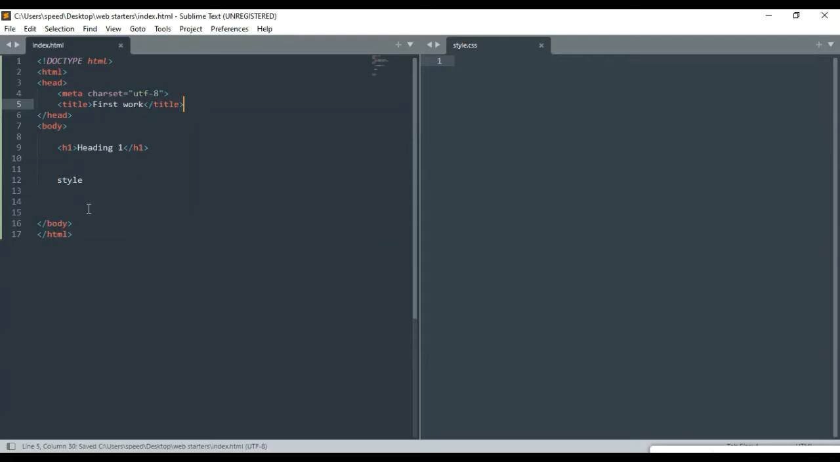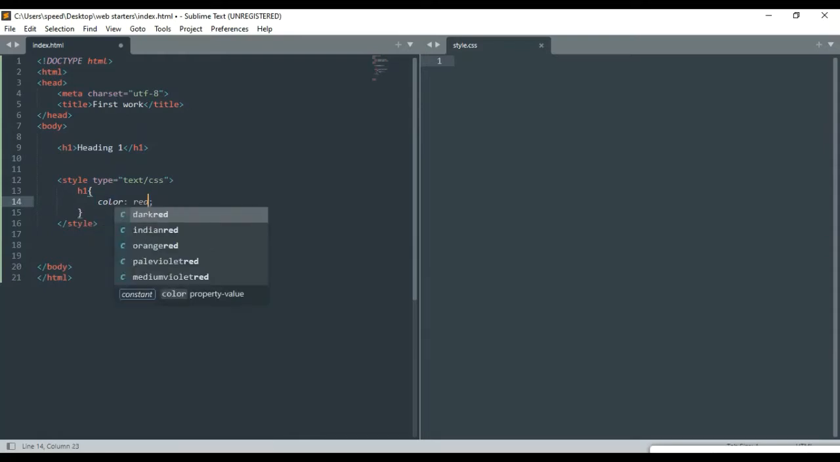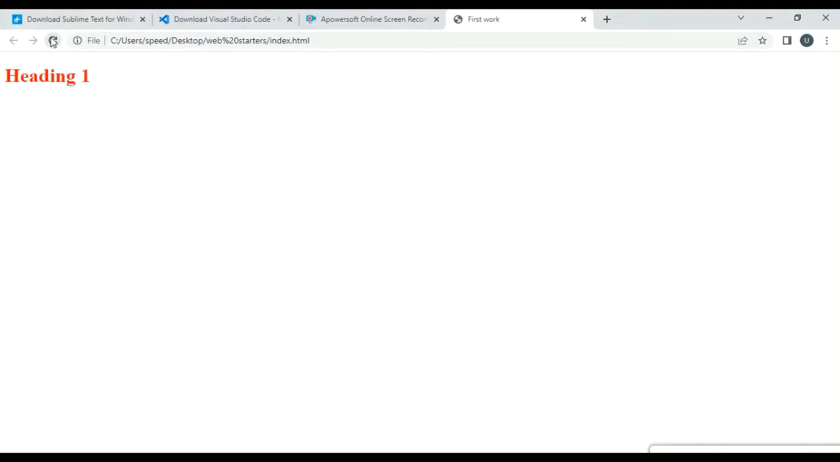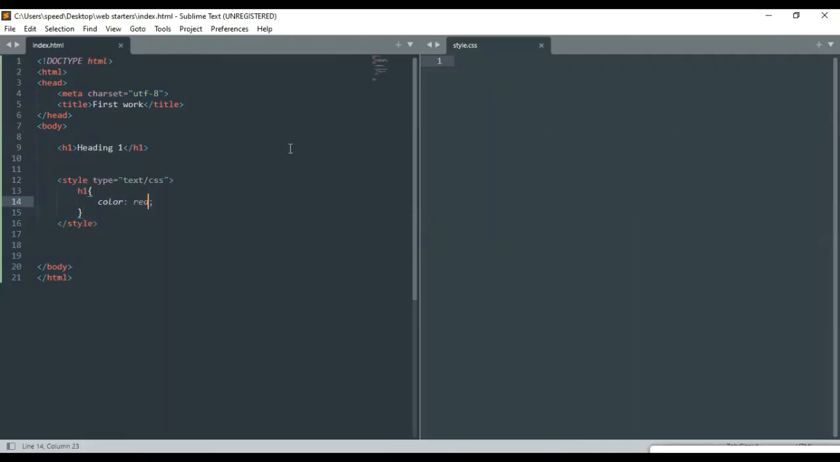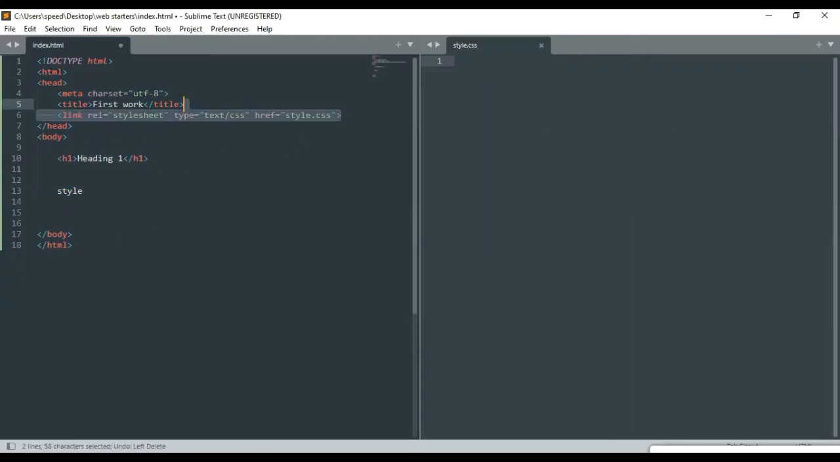You get? So let's assume that we remove this one, right? Now there's no linking, right? So inside our style here, we put H1, put color red. So can you see? Let's refresh it now. It's still the same thing. Alright, but we're not going to do it like that. Although it will work, the best way is to have your HTML separate from your CSS.